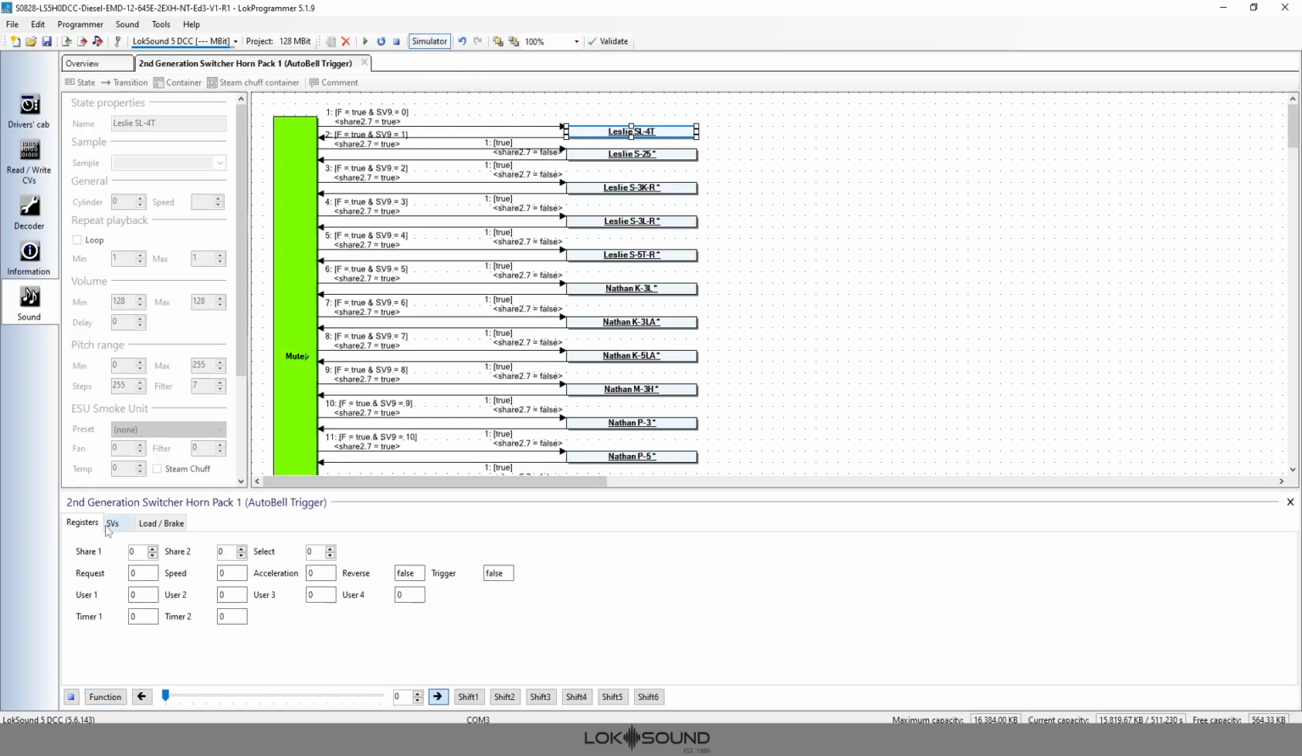And I want to go to SVs because these are sound values. So this is basically an SV. We'll go more into this. The SVs are individual sounds that I can actually change with a CV outside of the Lok programmer. So in this case, I use them for horns.